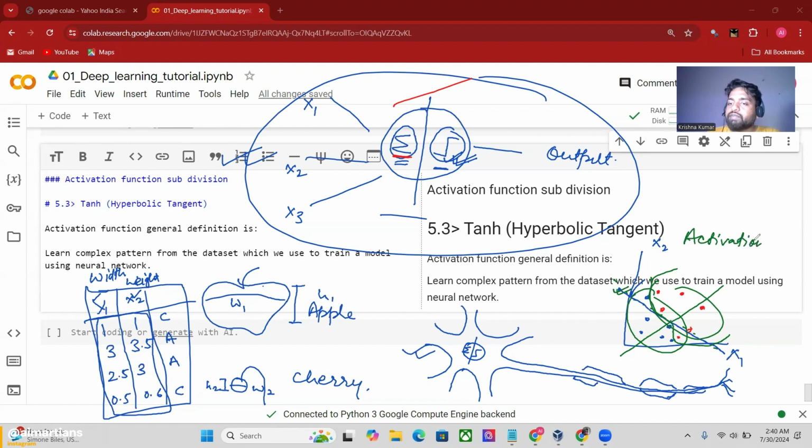Activation functions also have a lot of divisions. We have a lot of activation functions. But why do we have so many? Simple answer: because of need. If we do not face any kind of problem, how will we produce a different kind of approach? We will never do anything, because without necessity there is no invention. That is why people say necessity is the mother of invention.